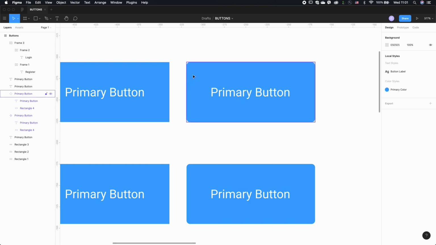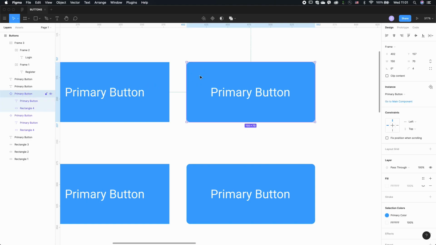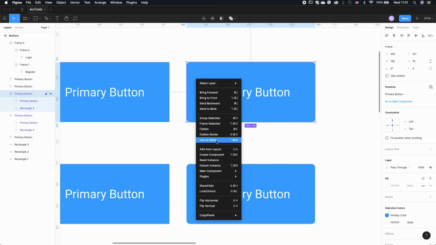If you want to apply this button style overridden here to the master one, you just click on this component, then right click, and if you go to the component, you can see main component. Either you can go to the main component and do that manually, or there's another option now that is called push override to the main component.